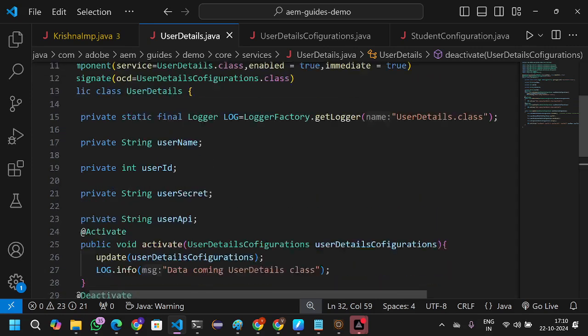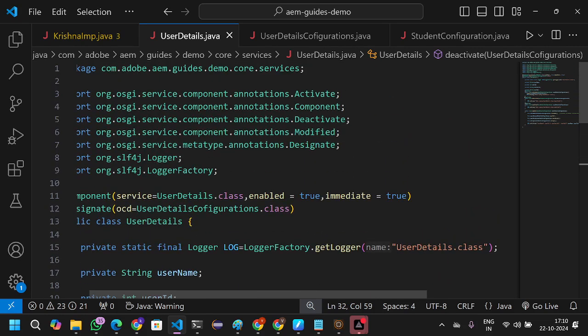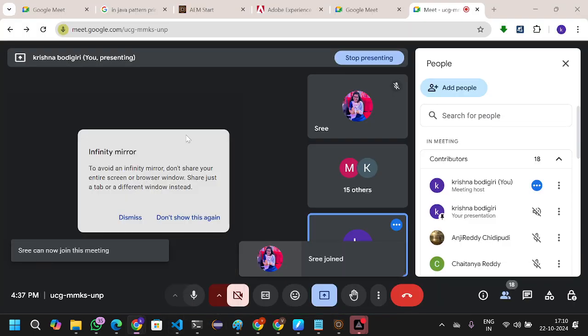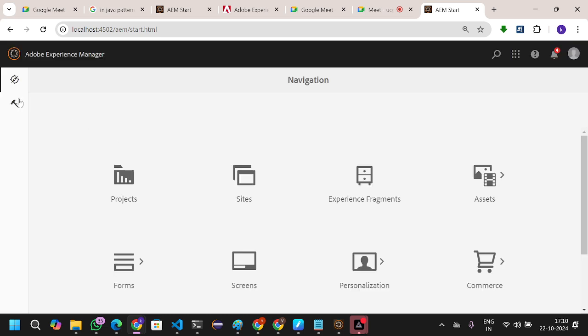Okay, fine. Now, if you want, we can create a separate logger file for this user details class also. So I will go and create one logger class, and then we'll see. Localhost 4502. Already you know how to create the loggers.